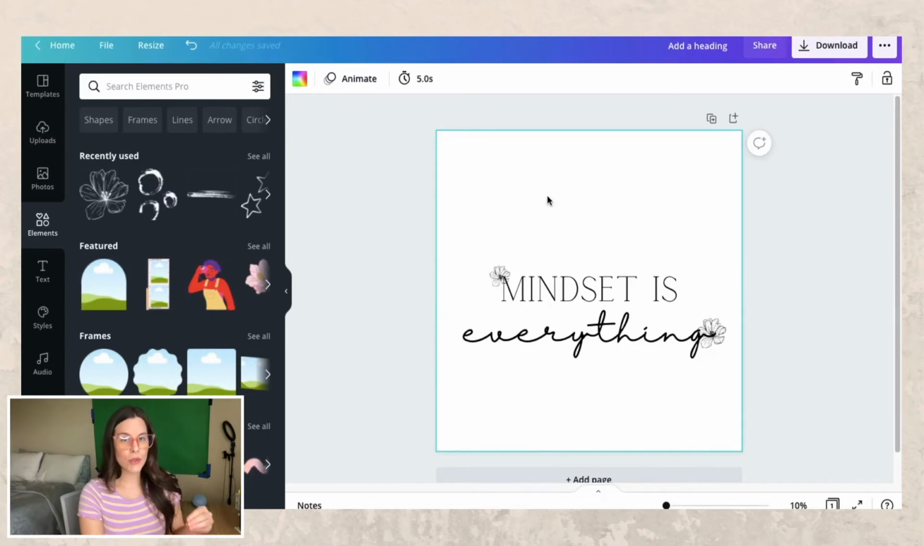You want to make sure you have the paid Canva account because you need to be able to download this with a transparent background. Otherwise, when you upload your design on Redbubble, a white box will appear behind the actual design, which is only supposed to be the little flowers and the Mindset is Everything text.